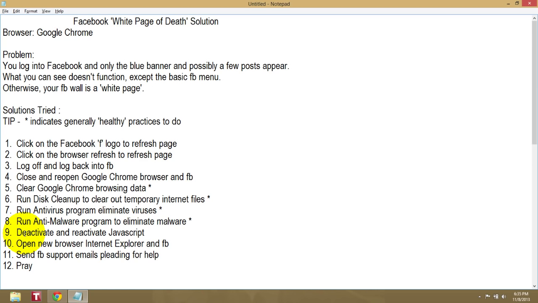I went in the back end of Google and deactivated and reactivated JavaScript just in case. Didn't work. I opened up a new browser, Internet Explorer, with Facebook, still nothing. I even sent Facebook support emails pleading for help, and of course, pray. One of the things I didn't list here is highly technical, but I went into the DOS level command structure of my computer, and I used ipconfig to release and then renew the IP address that I was assigned through my router. Still nothing. So I went pretty deep on the tech side.